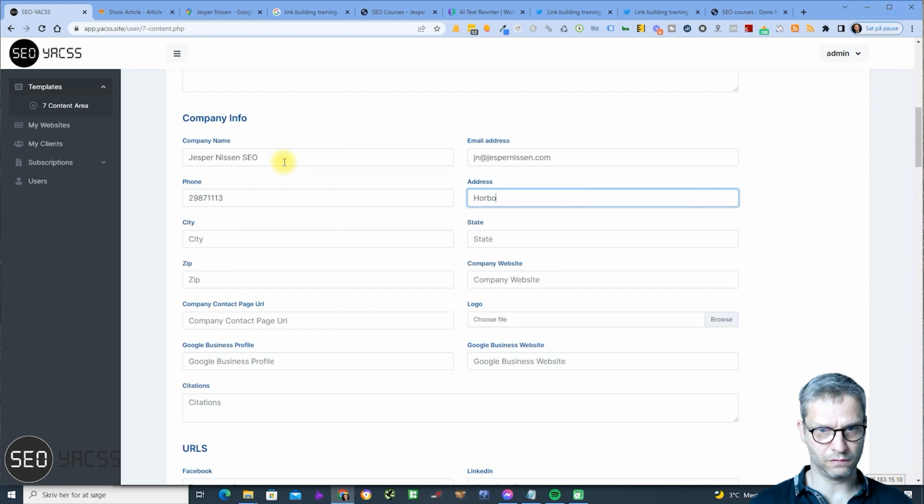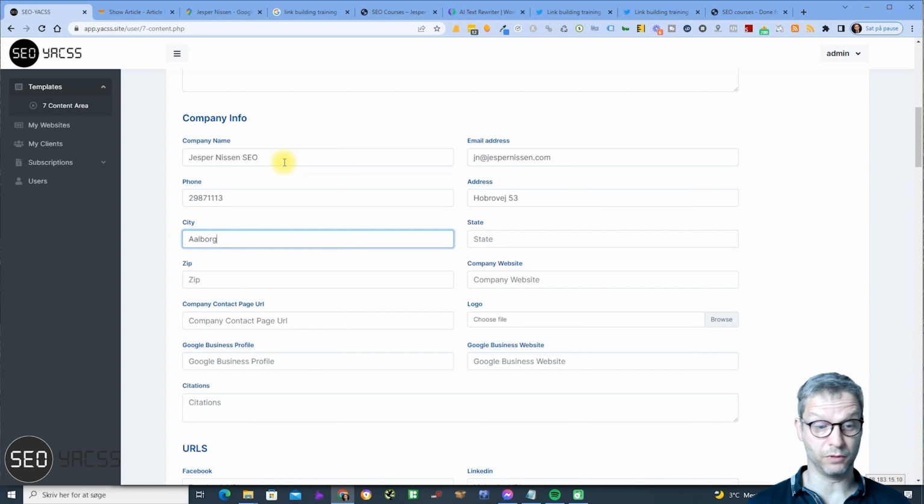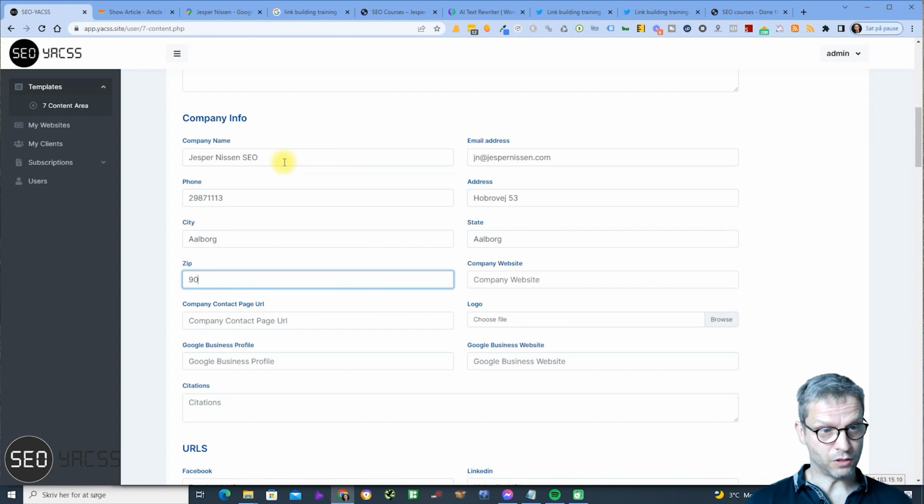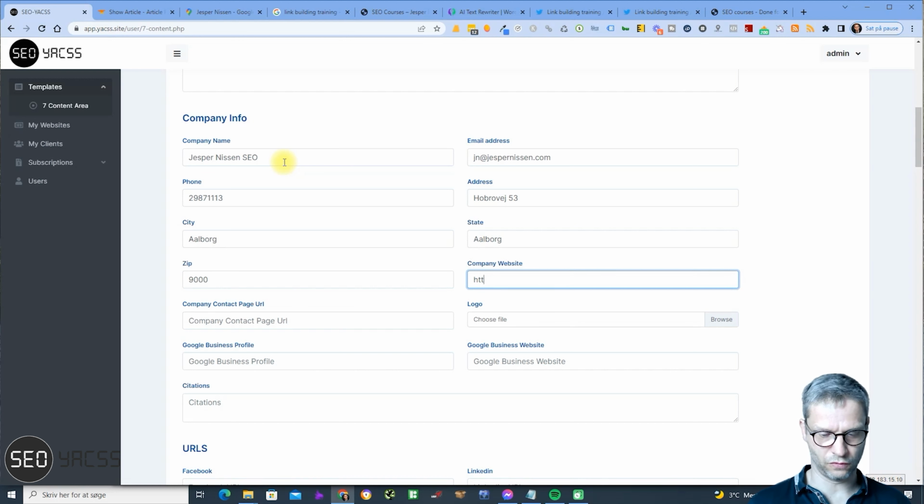And address. Feel free to scroll over this part because it's probably not so exciting. The state, we don't use that in Denmark, so I'll just write city, state, same name. Zip code, 9000. Company website, that is of course my website.